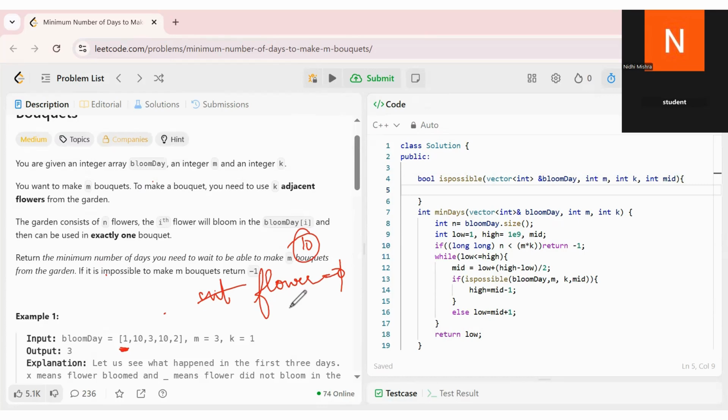So if the number of flowers is equal to k, then we'll increase the number of bouquets. But how will you check that the flowers are adjacent? We can state something like, since we're iterating through the array, we'll go in a sequence, right?